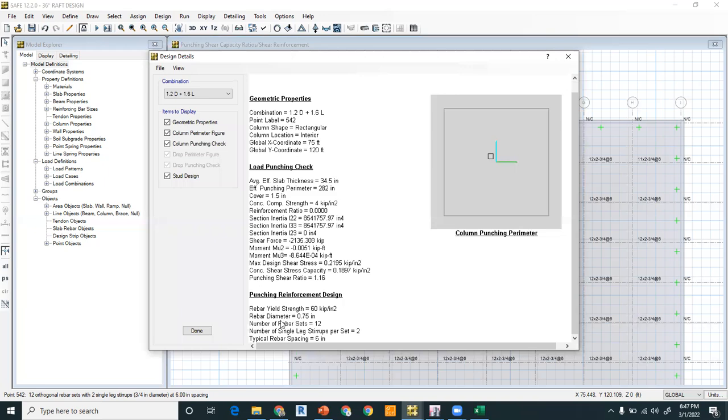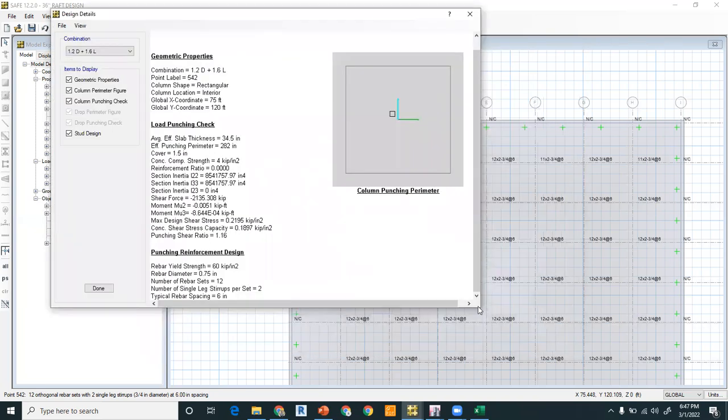And you can see that at the end there is a punching reinforcement design in which says the rebar yield strength is equal to 60, grade 60 steel, and rebar dia is 0.75 inch. The number of rebar sets it requires is 12, and the number of single leg stirrups per set is 2, and the typical spacing is 6 inches, right? So what does it mean by number of rebar sets and the number of single leg stirrups?